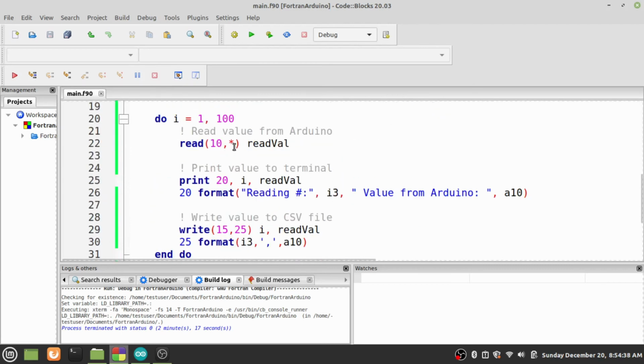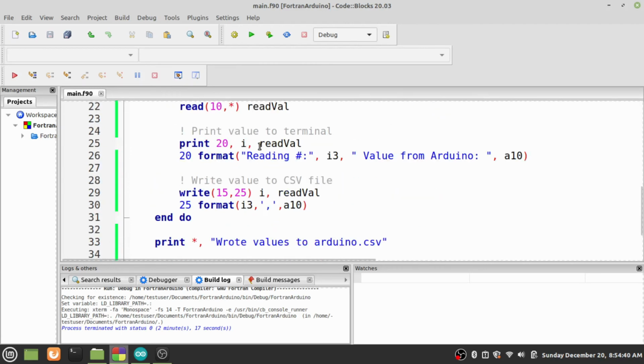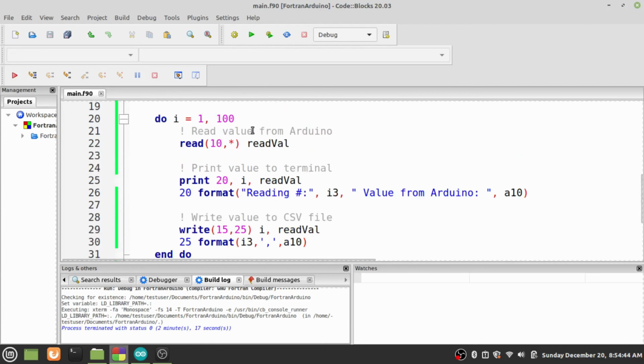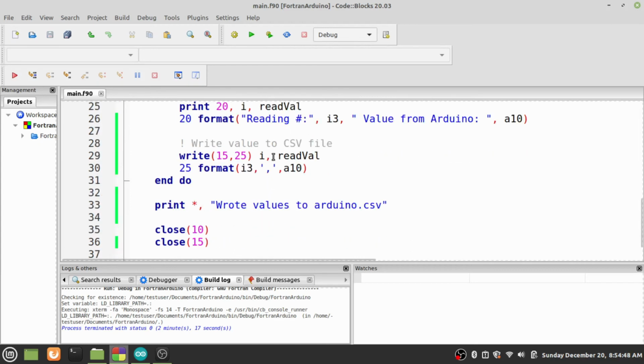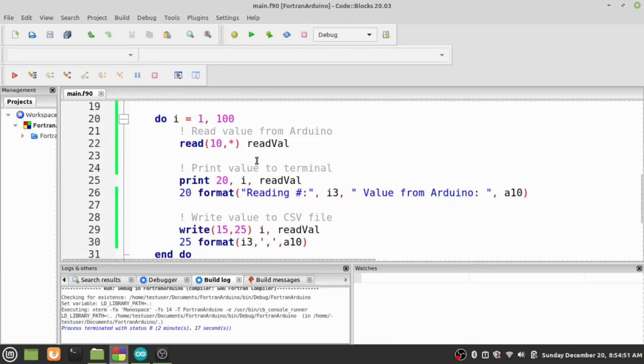All right, so I've read in read value, and then I'm going to print the incrementer and the read value to the terminal so the user can see what I've got. So I'm printing using the line 20 format, the incrementer and the actual string read value. And I'm using this format. I'm reading number whatever, and that's that reading.